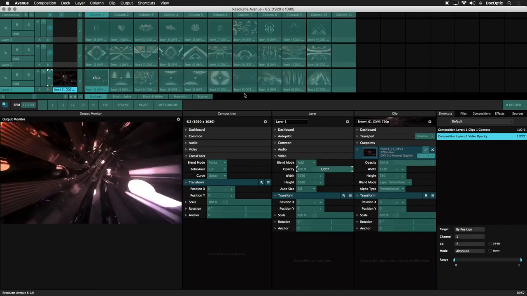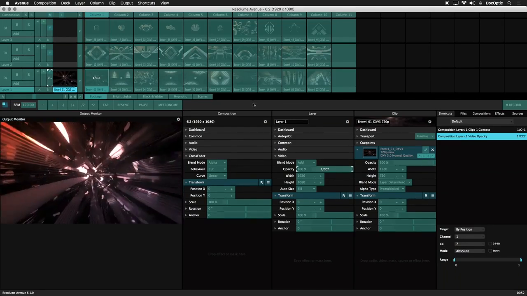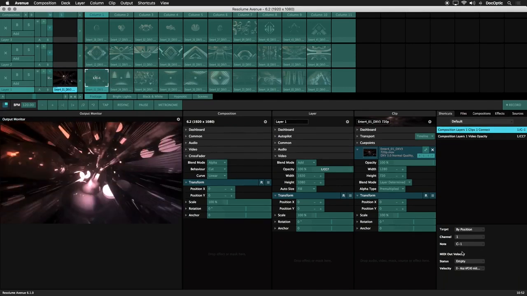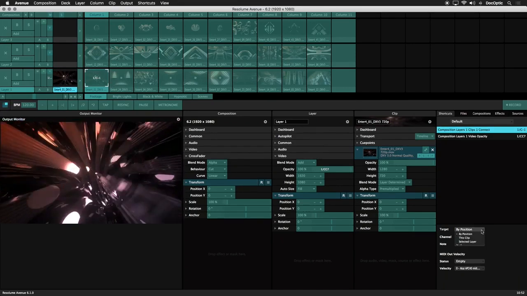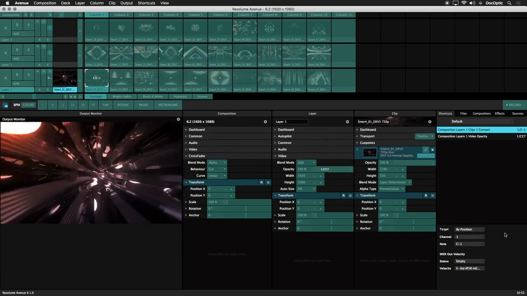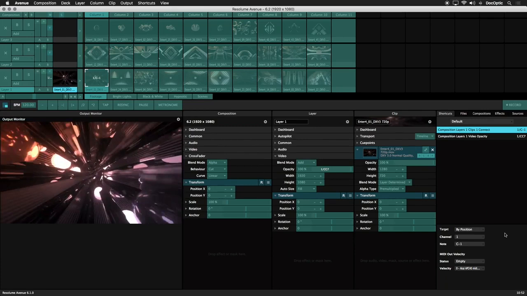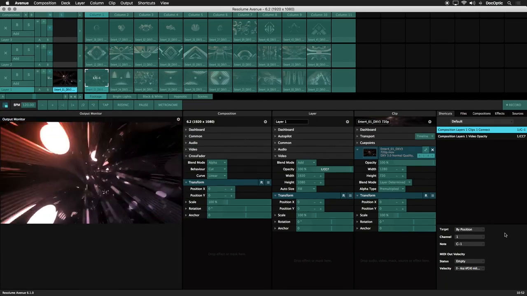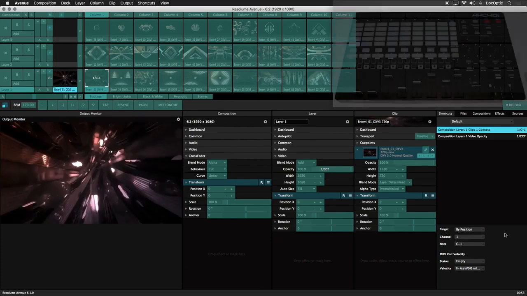Now we'll show how target modes work. Click on the shortcut assigned to the first clip slot on layer 1. In the Shortcuts panel is a target drop-down menu. The default mode for a clip is by position. This means that any time the button assigned to this clip's position is pressed, the specific clip slot will always be triggered, no matter what deck or layer is selected.